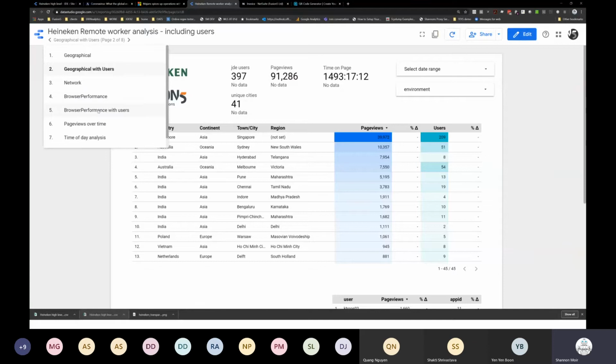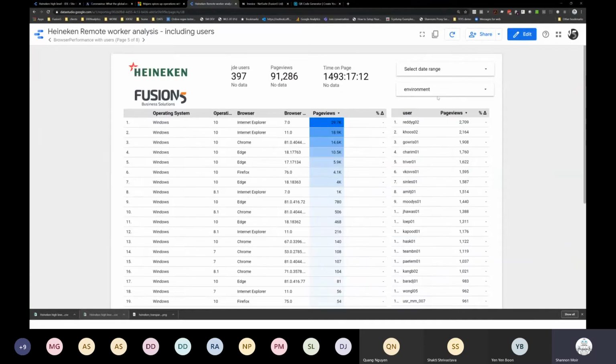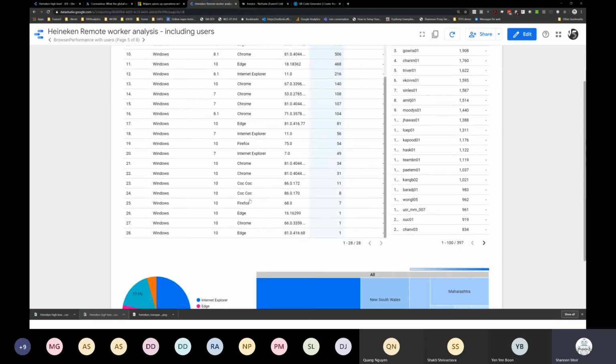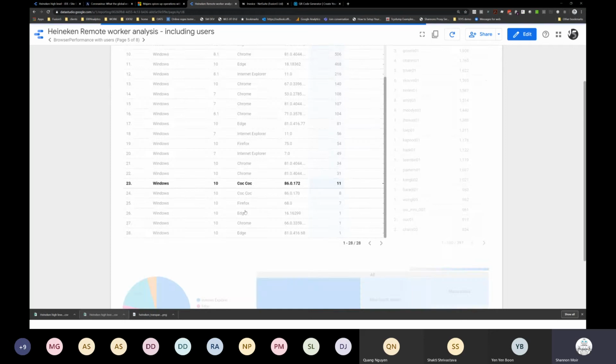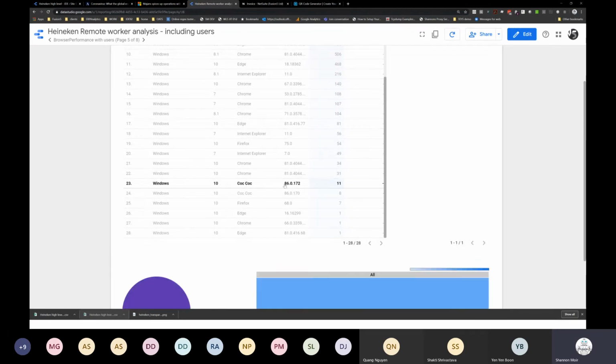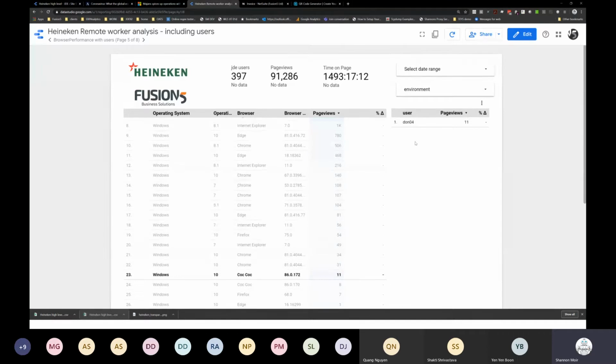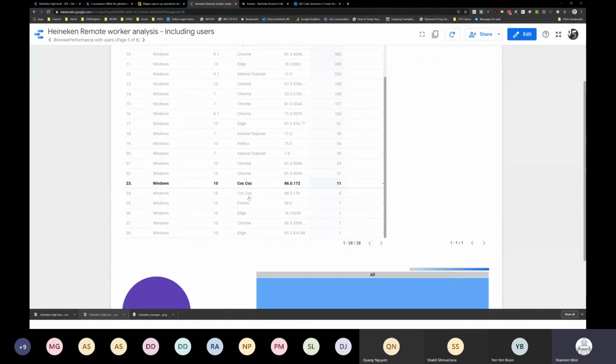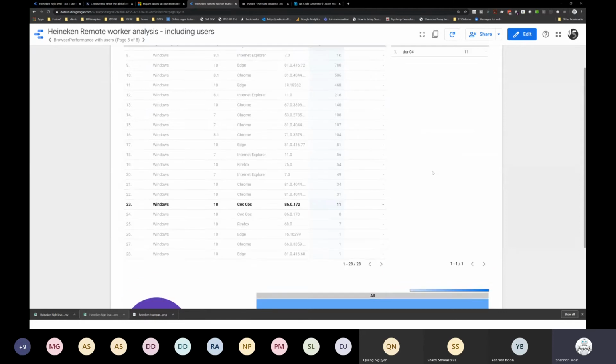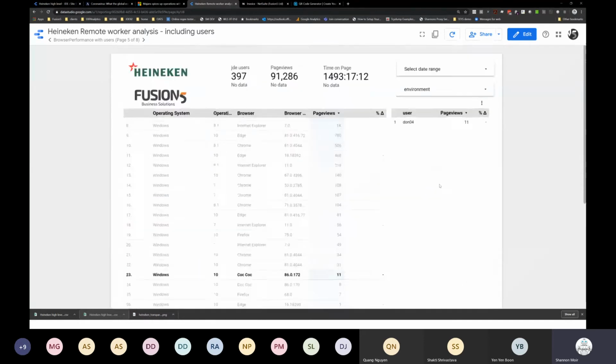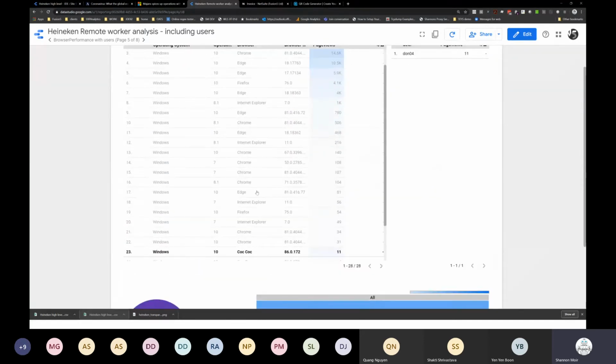We'll go to browser performance with users. And so now what we can see is if we saw people using some sort of, so we're wondering why is someone using Coc Coc as their browser. We can select that particular one, so they're running Windows 10, they're using Coc Coc version 86, and we can see the user that's using that. And we might say, hey, but that's not a compliant browser for our organization. And so we might want to have a word to this user and say, don't use that particular browser.